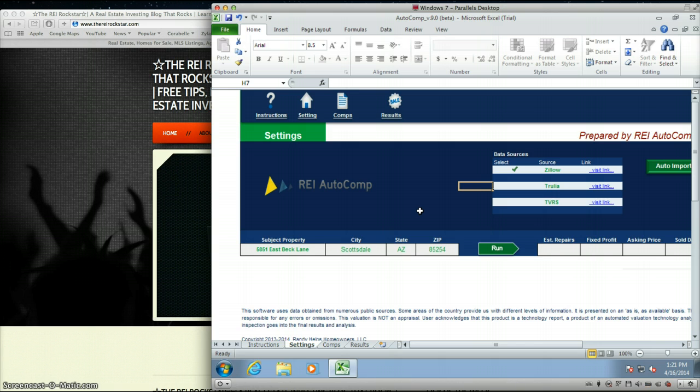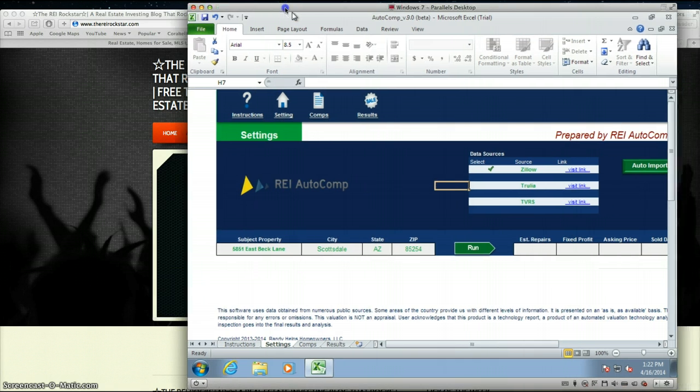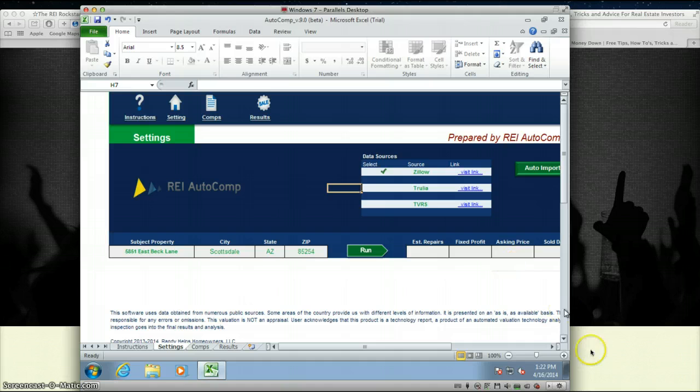And while it's running, guys, I'm actually going to go and do the manual process so that you guys can see how this simplifies the entire process of analysis. So you can see in this case, I've opened up the software. Let me kind of move this over so you can see it a little bit better here. And let me enlarge this for y'all.